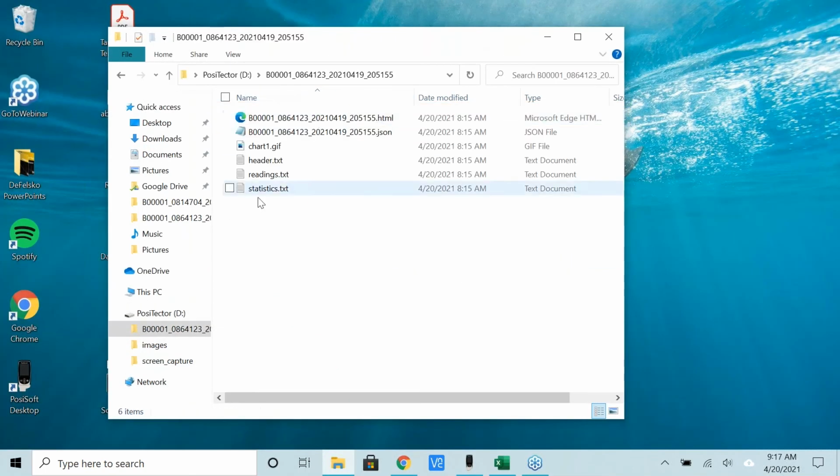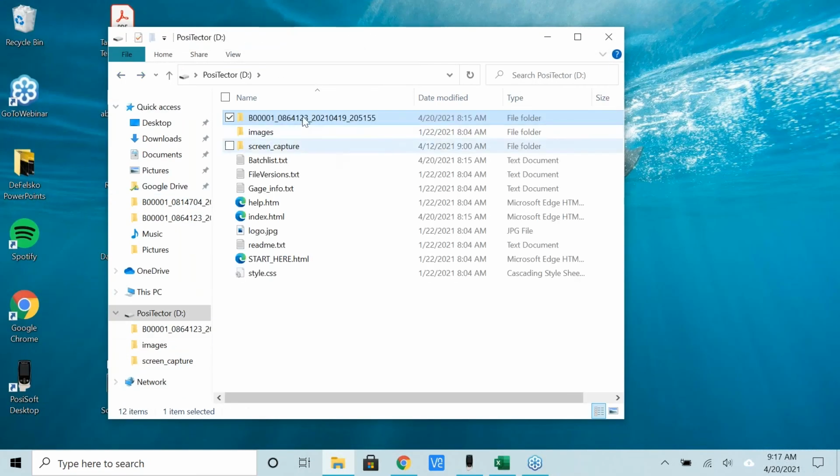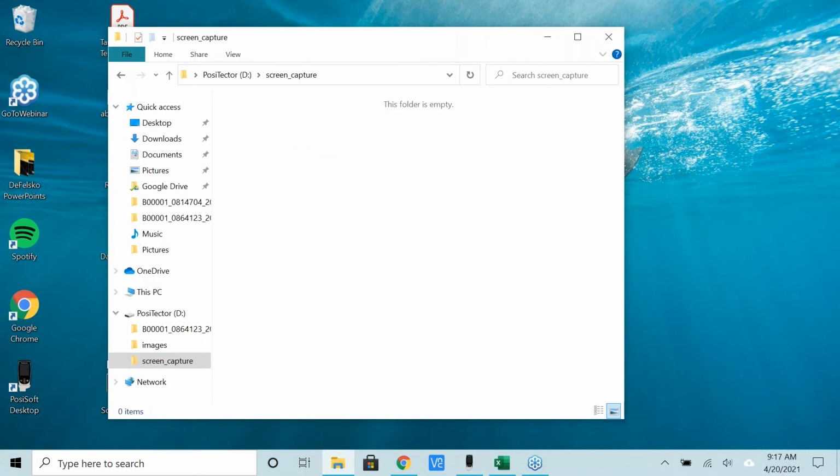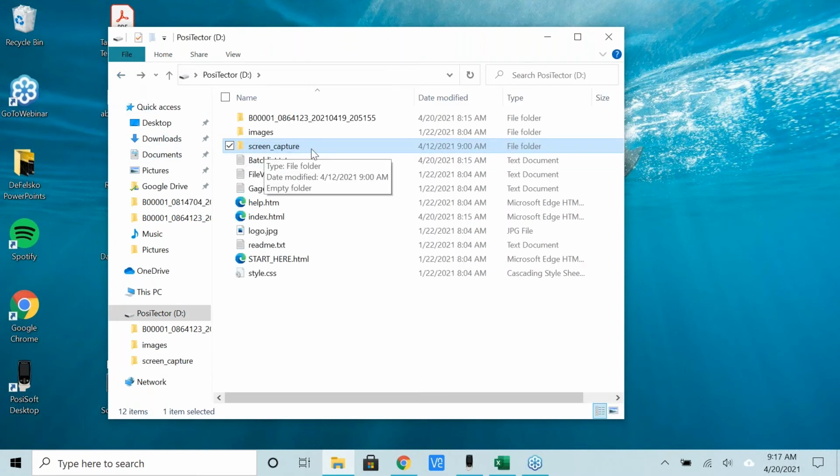Each individual batch has its own as well, so really you're just getting to the same thing by clicking into that particular batch folder. Also within this, you see there's screen captures. I don't have any screen captures, but I believe you're able to capture up to 99 screen captures on the device now. It would basically upload as a picture file into this folder, and it would just be displayed there.